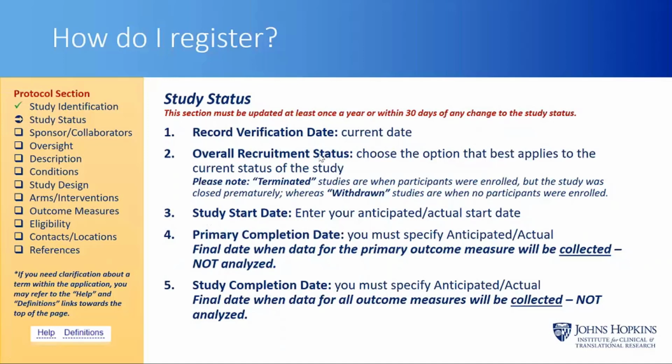So for example, if at the time of registration you were not recruiting, but now you're recruiting, you're going to go in here, change the date, just change the start date, change it to recruiting, and it'll be an actual date versus an anticipated date. And then this section is also the section that needs to be updated at least once a year.